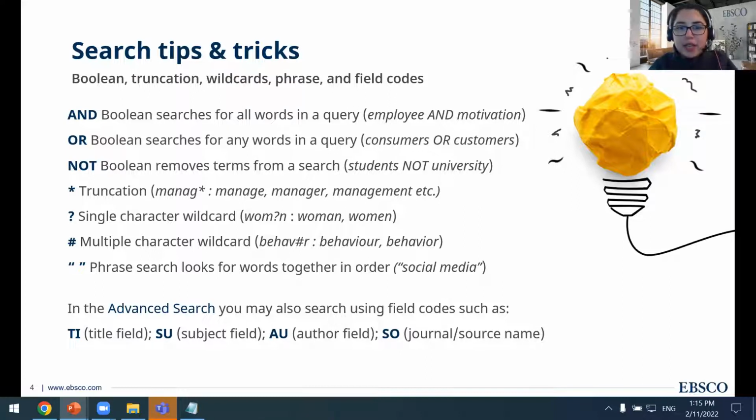And another really common technique is to search for words as a phrase. So the example I've given here is social media. So if you want to make sure that the words are not only both reflected in the search results, but are reflected in the search results together in that exact order, then you would put quotation marks around them.